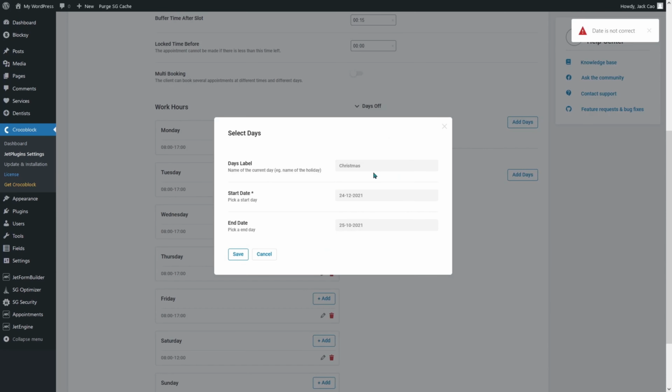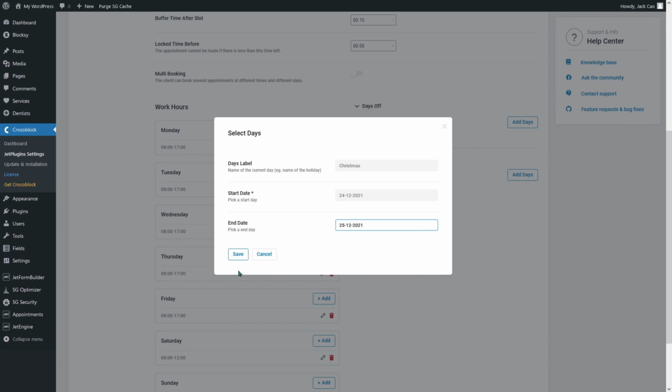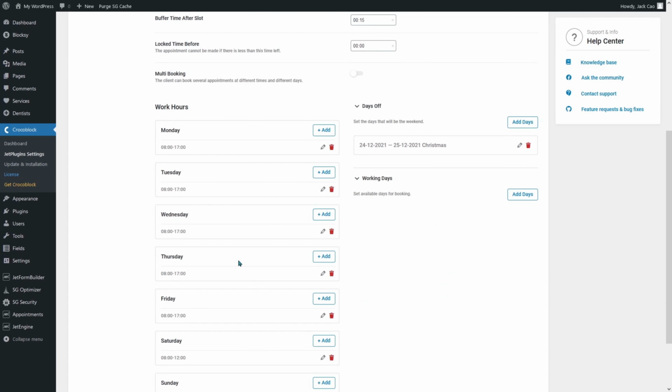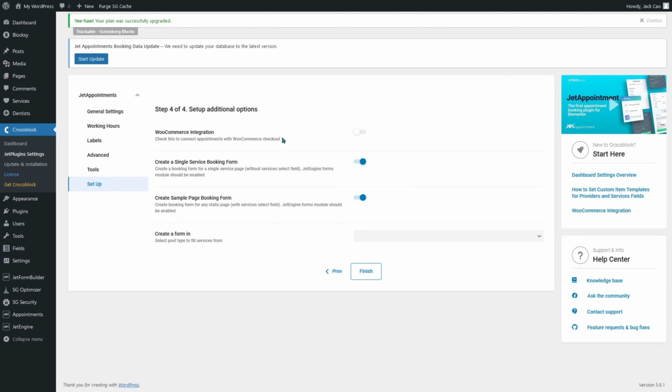Sorry, the date is not correct. Okay, understand why. So it's on 25th December. Previously was on 25th October. So here it is.